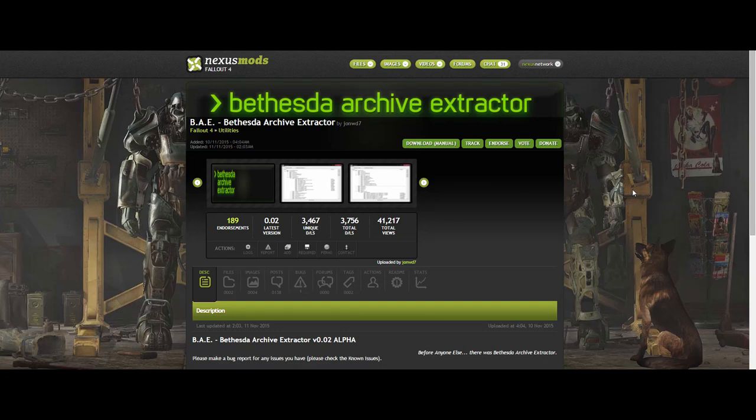Hello everyone, Dogs and My Dogs here, and today we're going to be doing a very quick tutorial on how to edit textures for Fallout 4. Basically, I'm just going to take you through the process of extracting textures, editing them, and then putting them in the game, and then looking at them. So, we're going to Fallout 4.